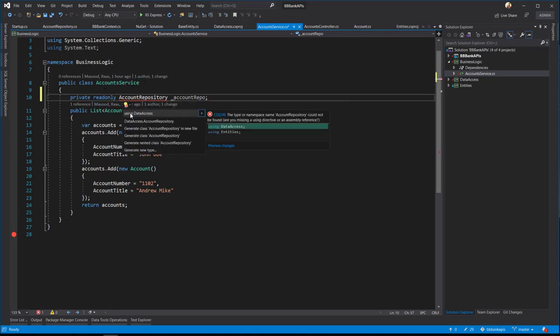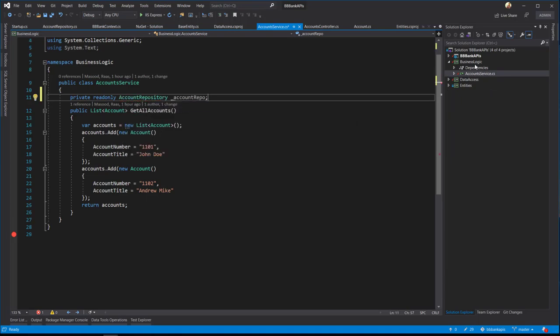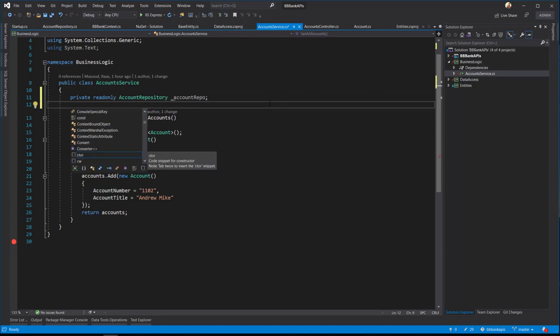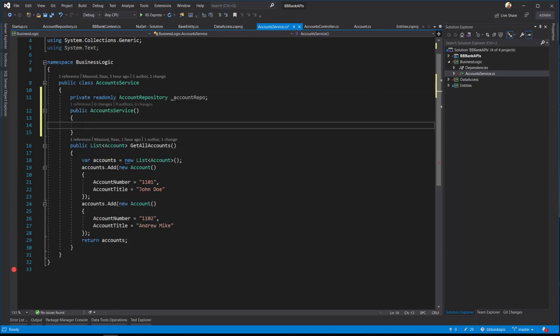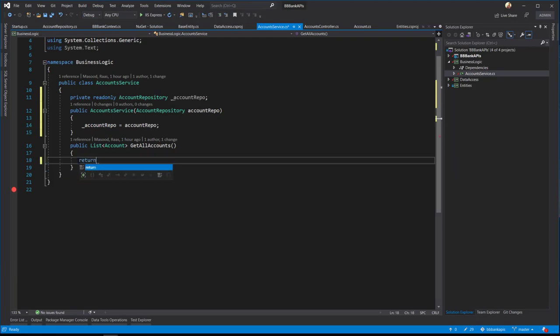To resolve that, we have to add the reference to data access. I already added that, so we added the reference of the data access project in our business logic project, and then in the constructor we are going to dependency inject this. So now this is dependency injected, so we will simply remove these hard-coded things, and we are going to return get all accounts from the repository.